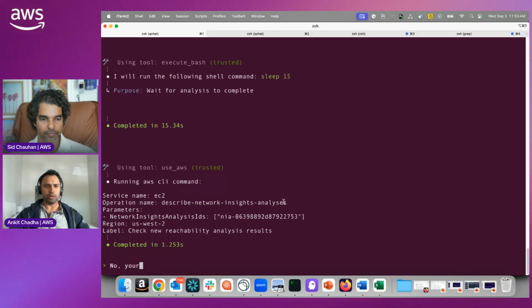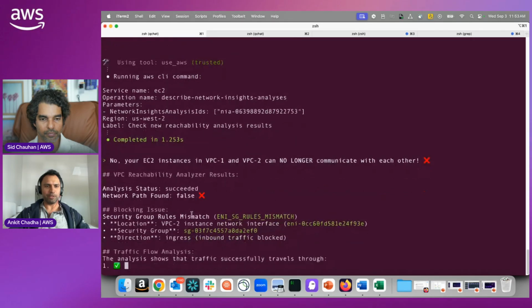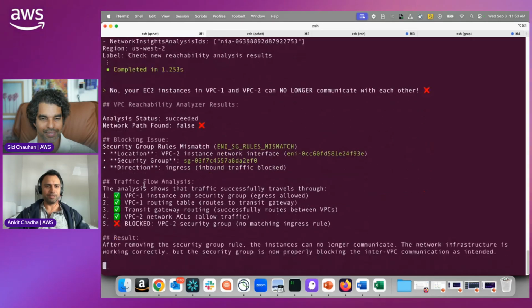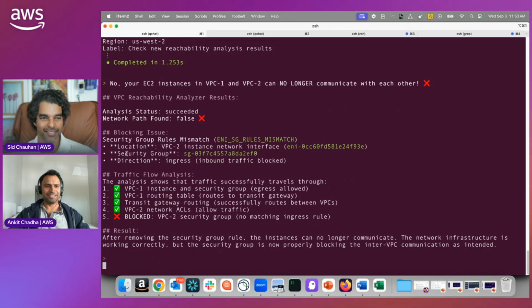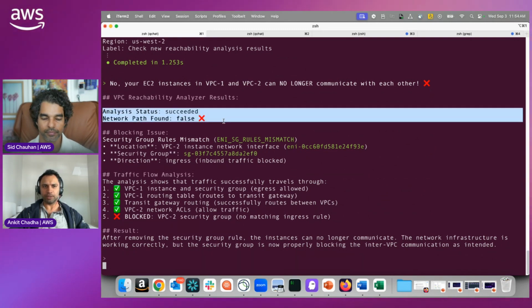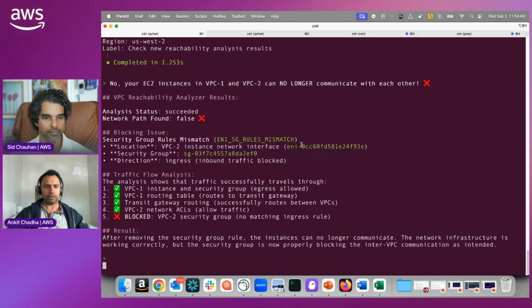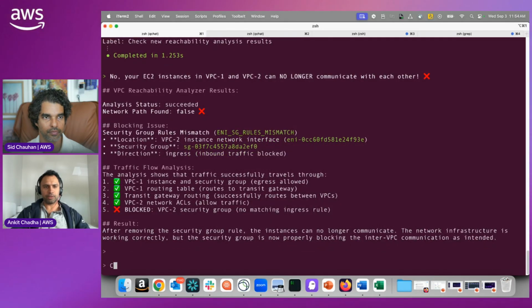When it takes longer than expected on a live demo, it makes me a little nervous. Okay, there you go. All right. So the demo gods were nice this time. There is no network path. Again, we used Q to break it, and we used Q to detect it. Now let's see if it can fix this for us.